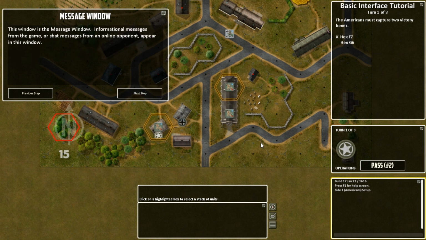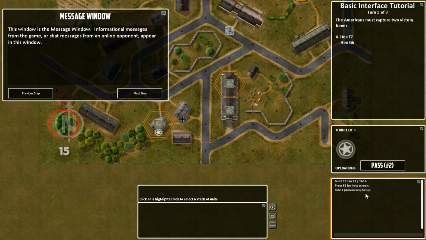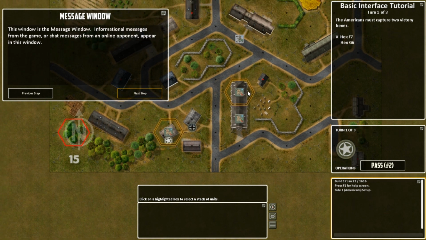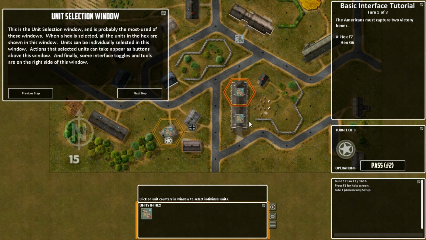Alright, next step. The message window, which is at the bottom here, you can see it pulsating, highlighted. This window is the message window. The informational messages from the game or chat messages from an online opponent appear in this window. Next step.